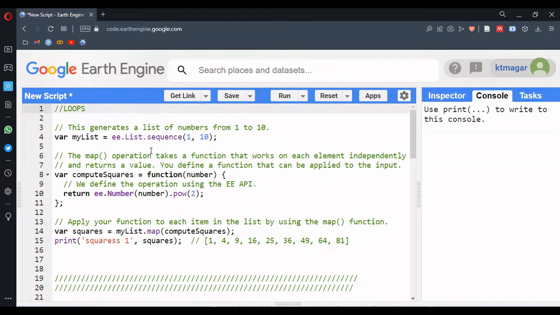So here we have the example. Instead of using loops, we have used the dot map approach. So here we have the sequence. This statement generates the sequence from 1 to 10, and we are developing the function here. In this function, the number is powered to 2. That means we are generating the square of the number. So this is the function here, and the function name is computeSquares, and this function has been mapped to the list that we generated previously. So by dot map computeSquares, we're generating the square of the numbers.